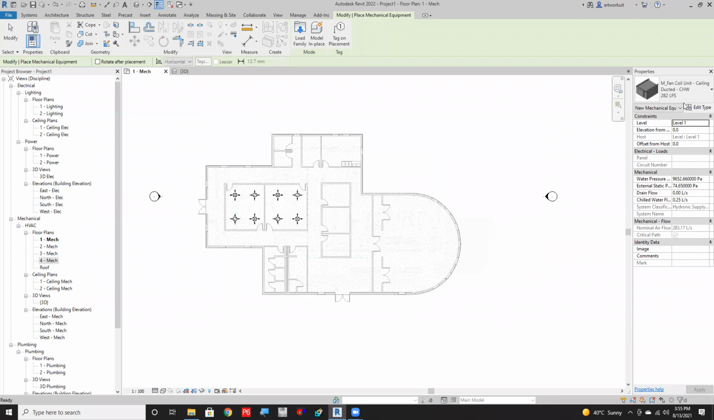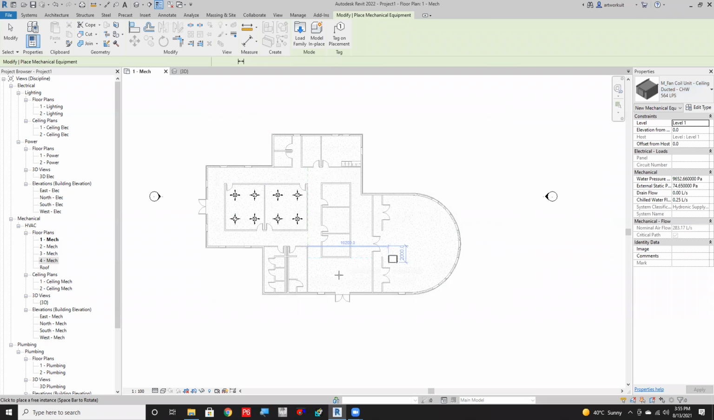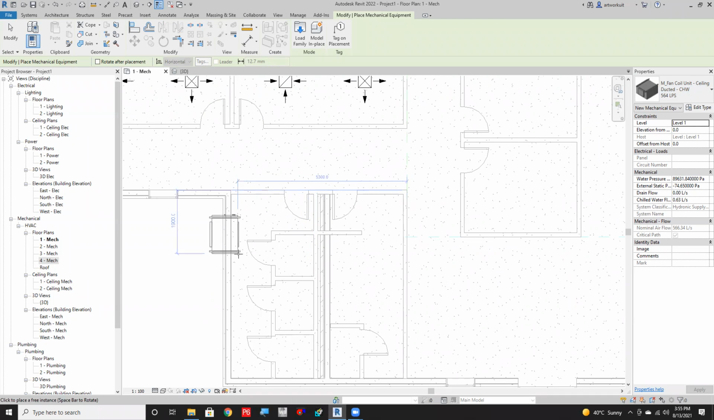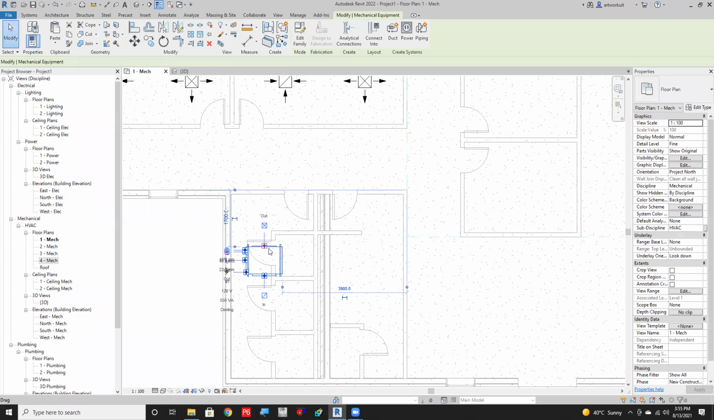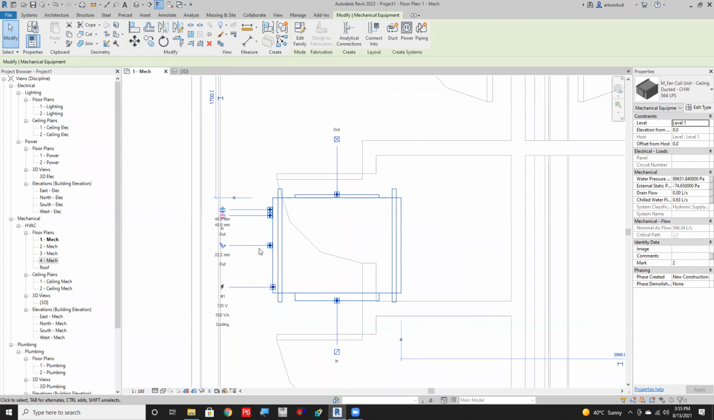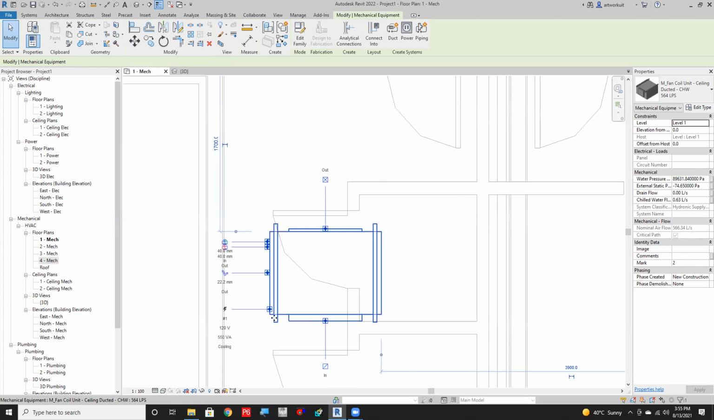So that is loaded here. You can drop down and select which capacity you want. So here I'm going for like 470 or 564 capacity. When you're placing here, just press space bar, rotate and place it. I'm just placing almost this place according to the space I have over there. So when you click on it, you can see this is out, this is in, and these are the connections, chiller pipe connections and drain connection all over here.